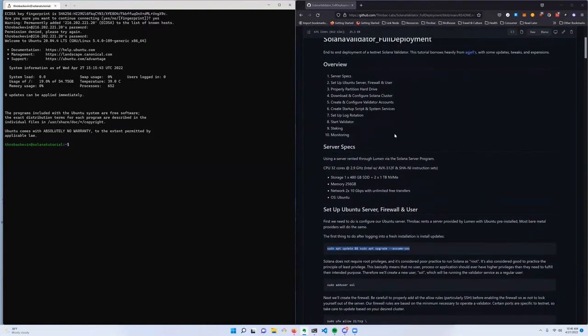I'm using a Lumen server provided by the Solana server program. That too was pretty easy to set up. I hadn't used bare metal infrastructure before, mostly cloud, AWS, DigitalOcean, etc. But I found it to be a pretty easy experience setting it up and not too dissimilar from the deployment using cloud infrastructure. Maybe just takes a little bit longer.